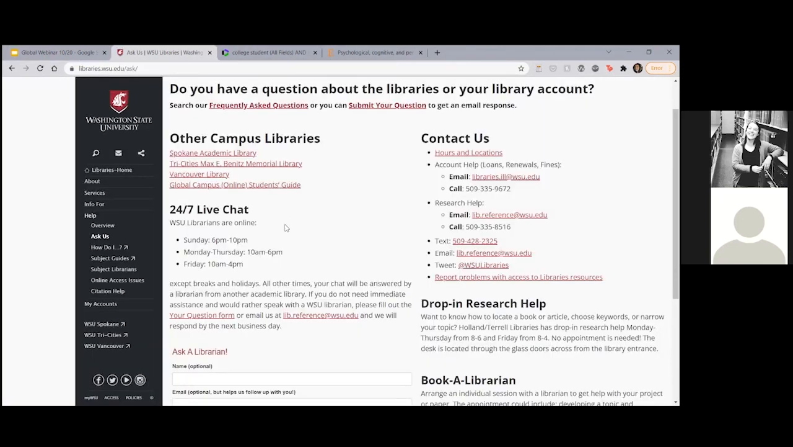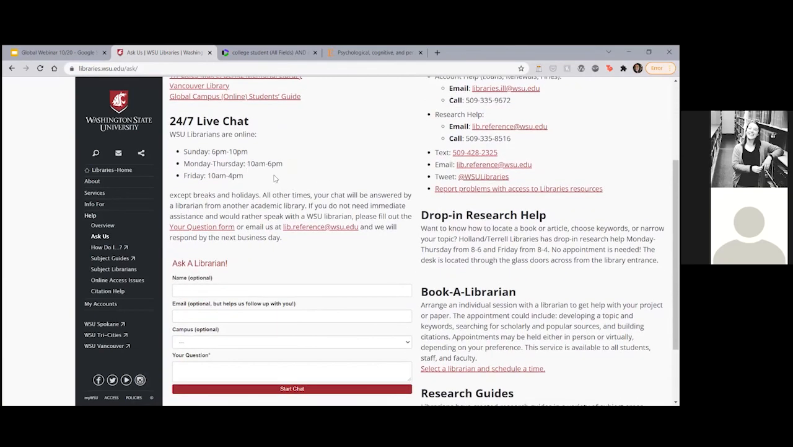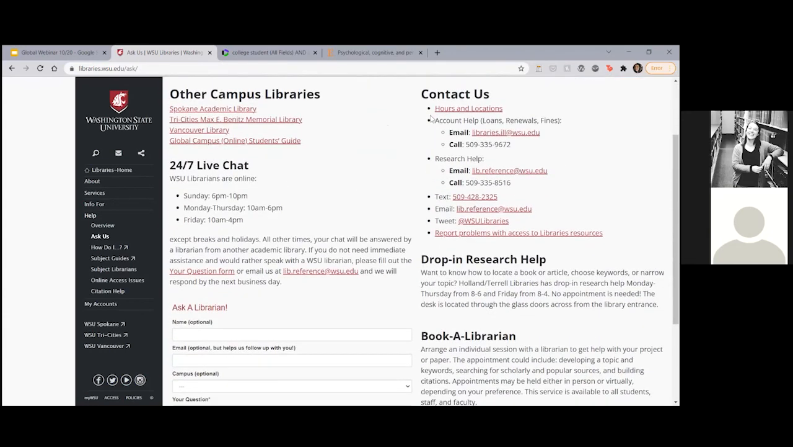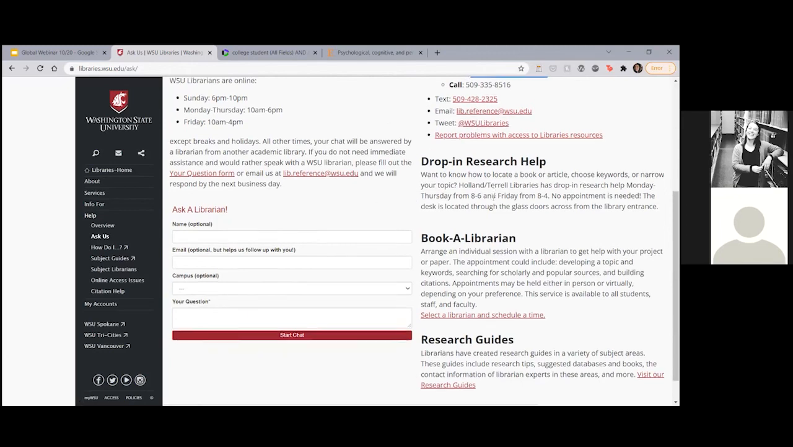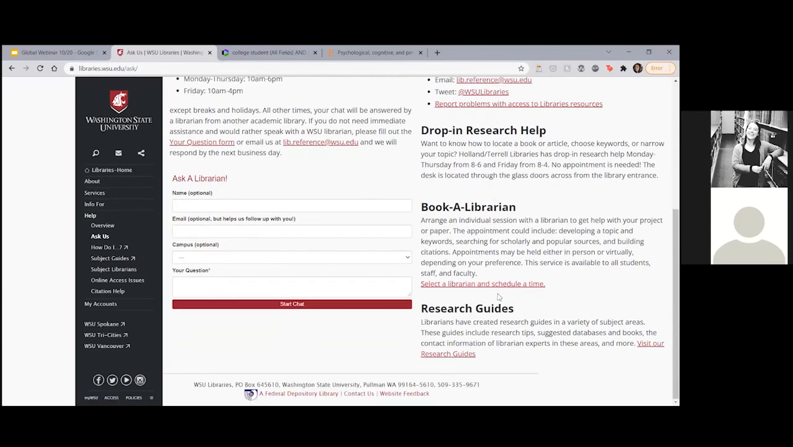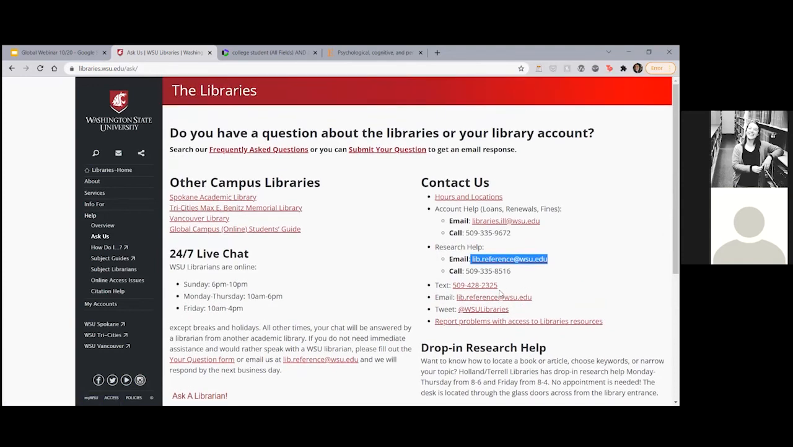And we also have several other ways to reach out. You can use our 24/7 live chat and ask questions at any time. You can email us for research help, or you can even text us, tweet us. We can help that way. You can make an appointment with somebody. There are plenty of ways to get help, and research can be kind of daunting, so please don't hesitate to reach out and ask.